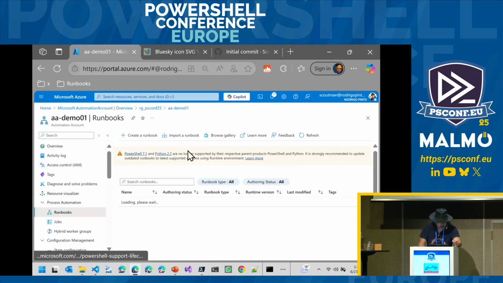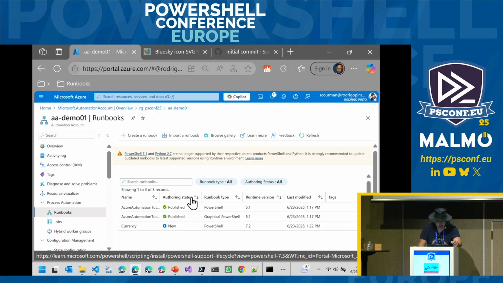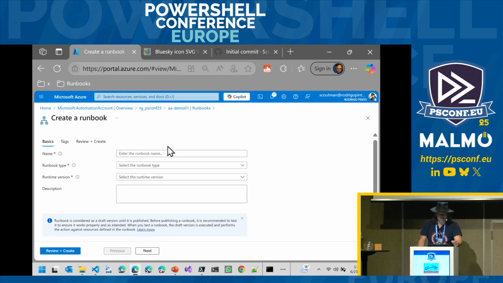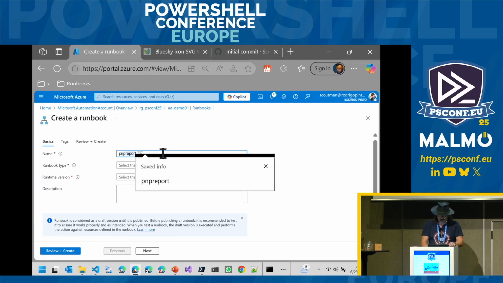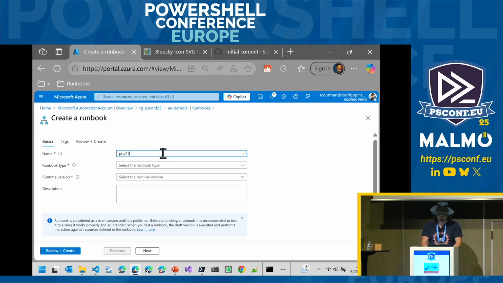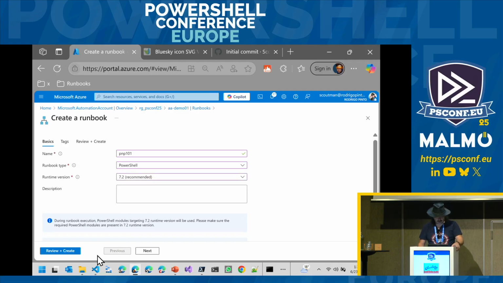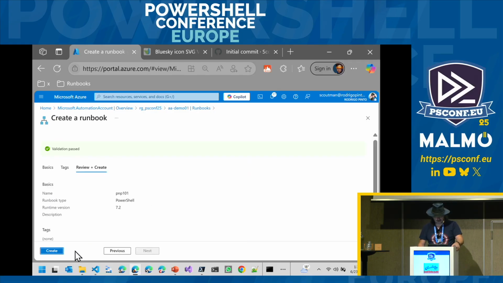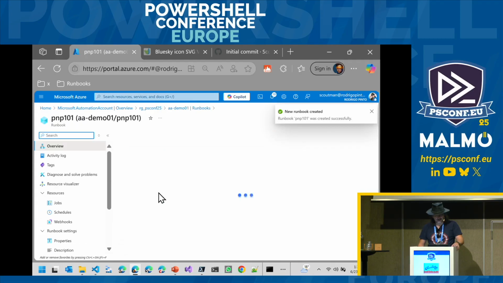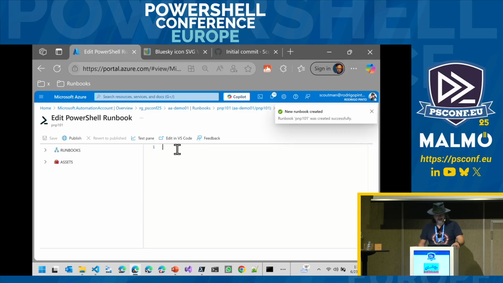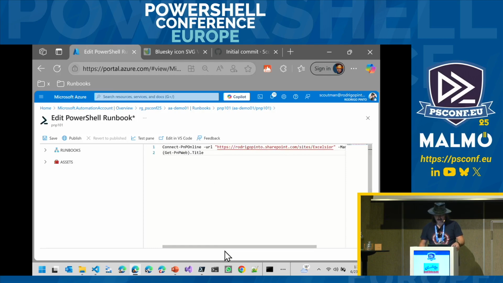Okay, Runbook. Oh, okay, I know. 10 minutes. Create the Runbook. So PNP 101. We don't do this. PowerShell 7.2. Create. And then magic stuff, PNP. So this is my instruction to actually connect.